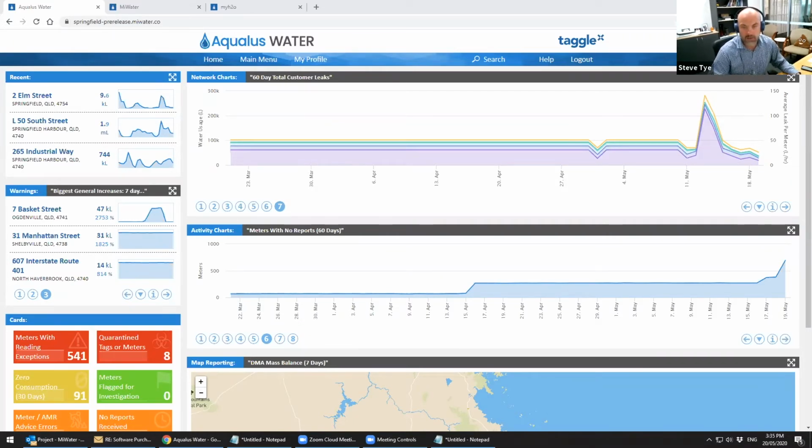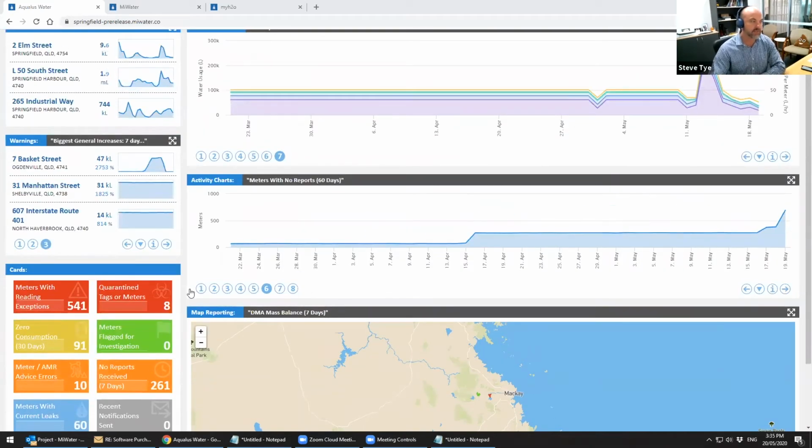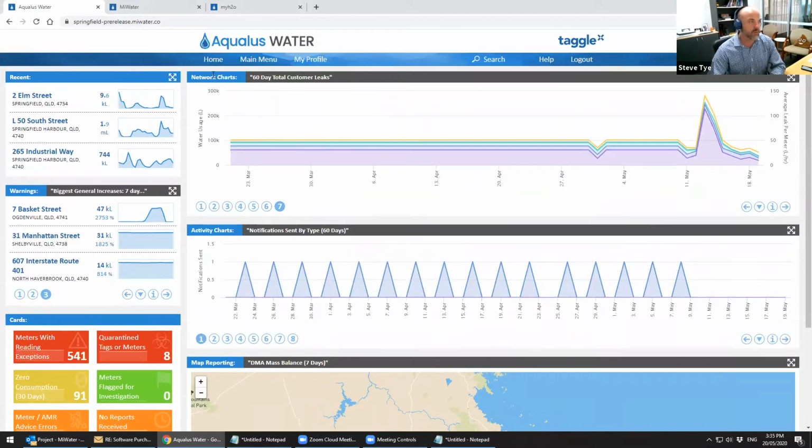Okay. So the next option that we see below here, this is another set of charts. I'll just go back to the first option. The top charts, the network charts, are giving you overviews of consumption and consumption type activity across your whole network. The activity charts, though, really relate more to how you and your staff are using the Aqualus water product.